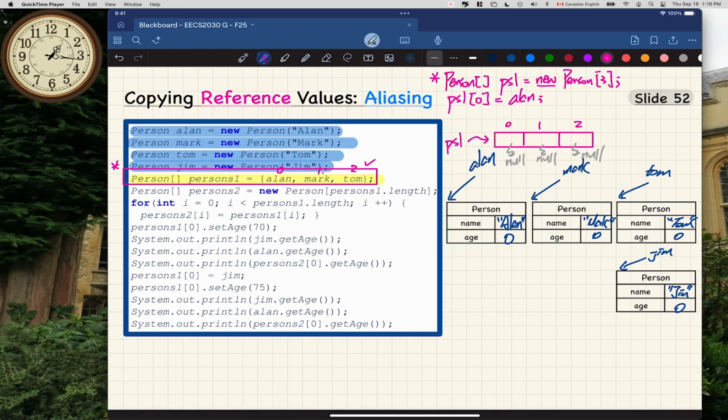Similarly, for index 1, we got PS1, index 1, Mark. And also we got another one, PS1 at index 2, Tom. So this single line here is equivalent to 1, 2, 3, and 4. Let's look at how about this one specifically. For this one here, let me just say one more thing. I'll write it down aside for you, just to be 100% clear.